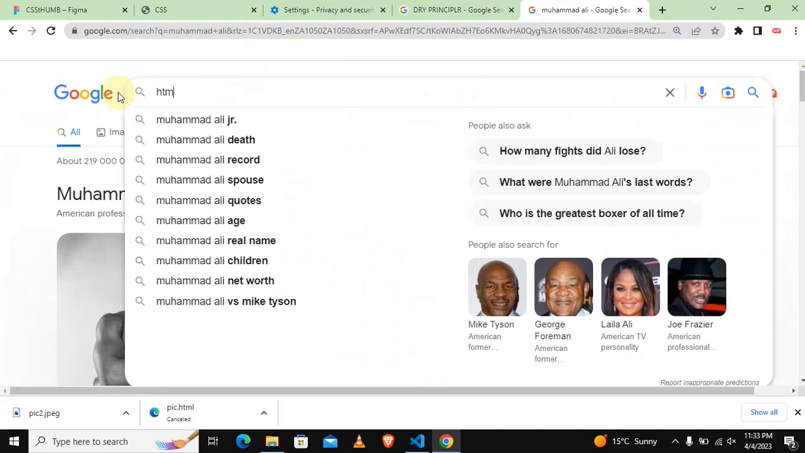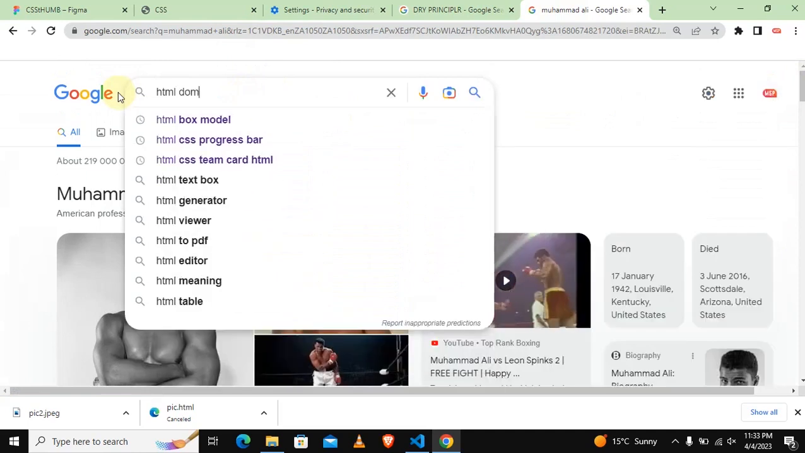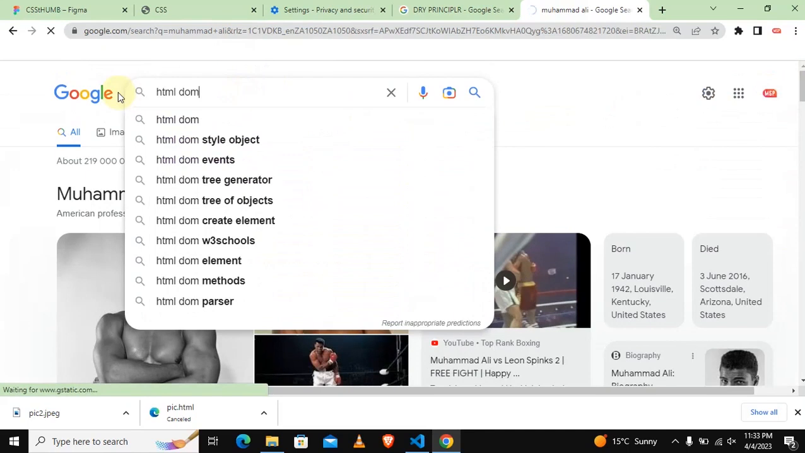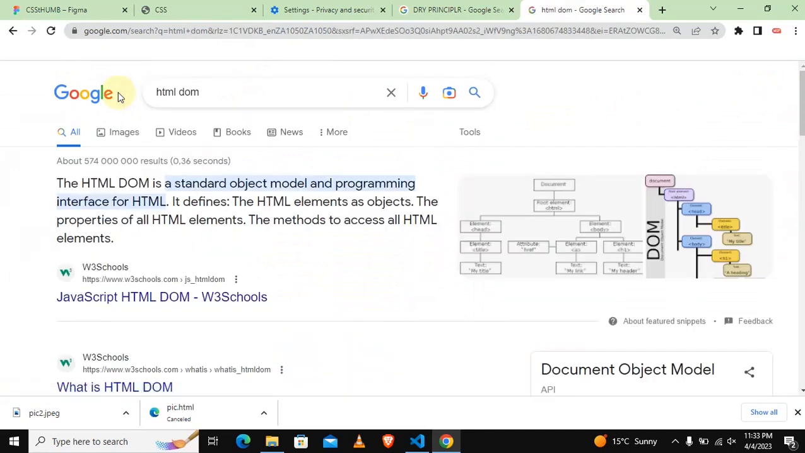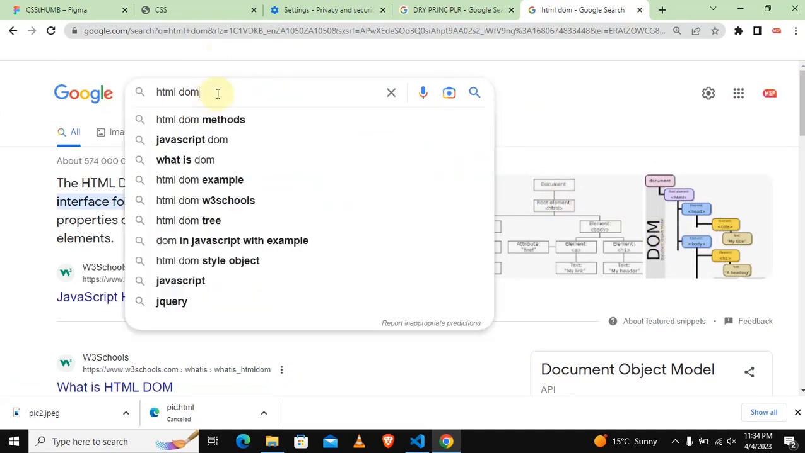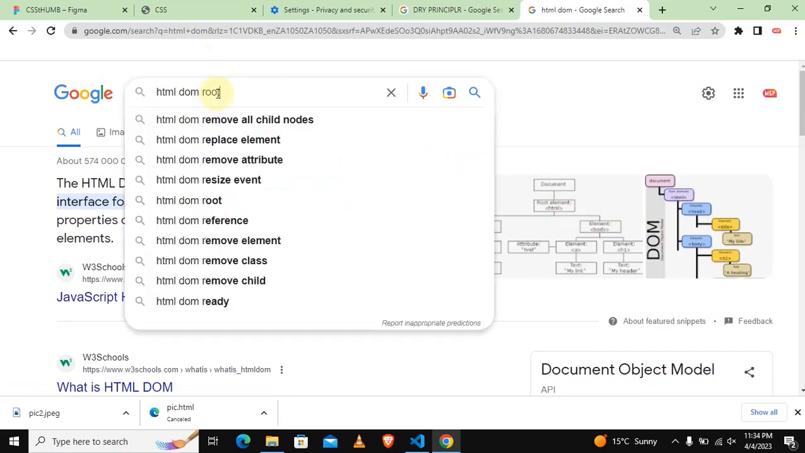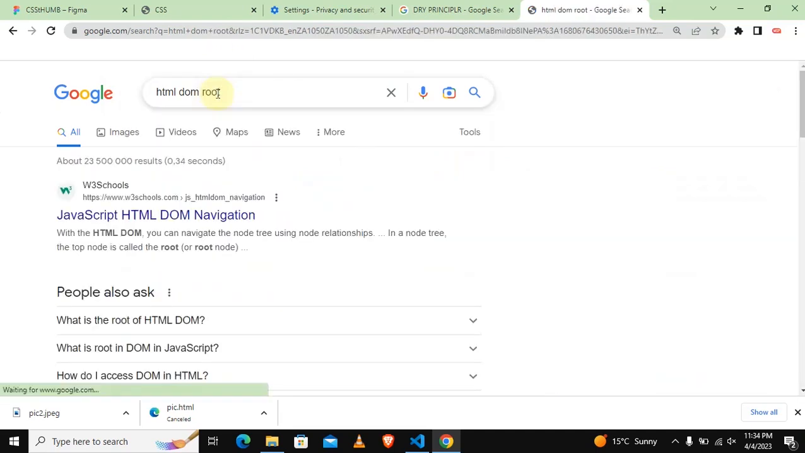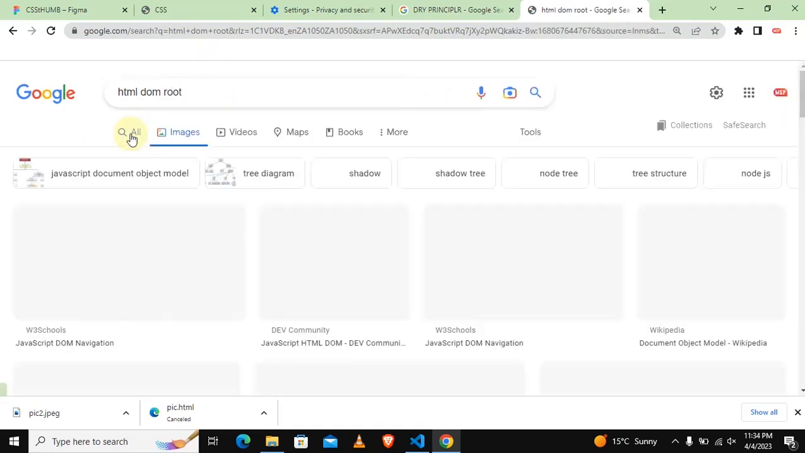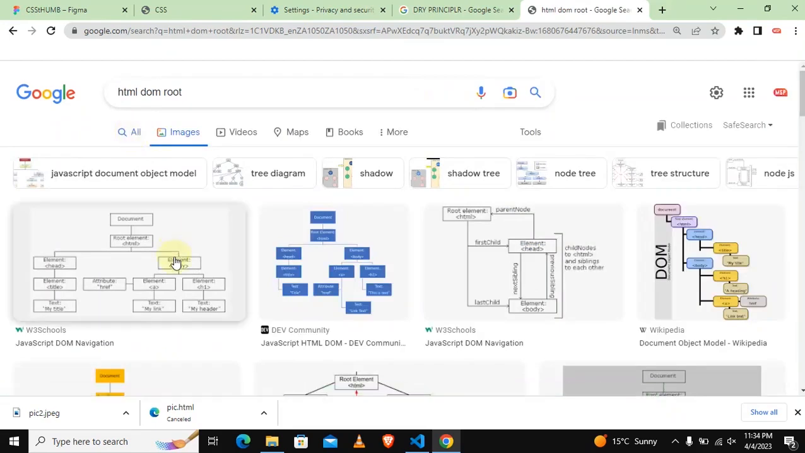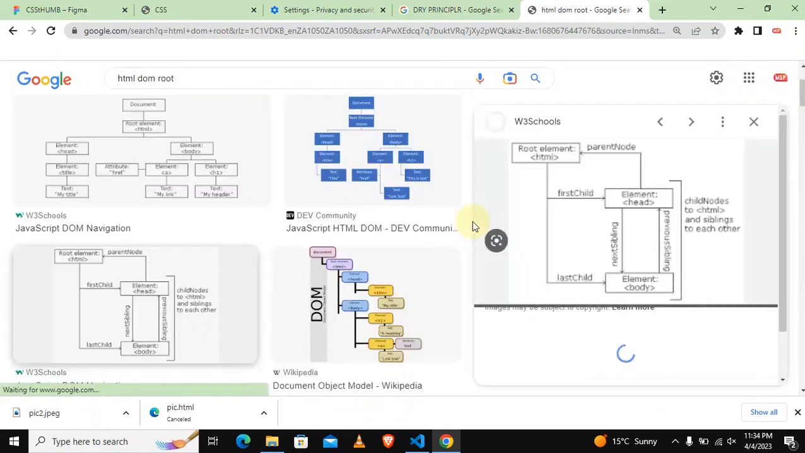Let's type HTML DOM. The DOM represents a tree. So a tree has a root and it has got the branches and it has got the leaves. Let me just type here root. So the root means it's more like the source or some sort of the parent. Let's check, this will make things clearer.